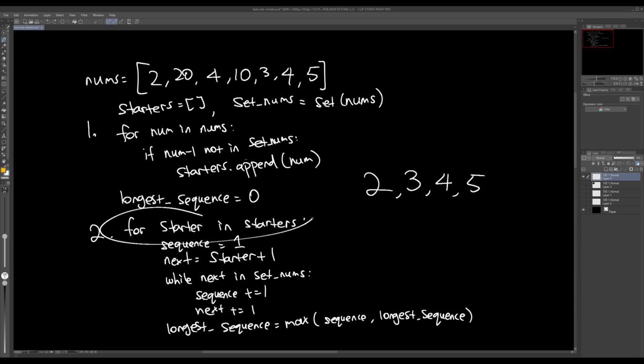And then we're going to repeat this loop for the others. Let's say next is 20. All right, sequence is 1 for 20. And then we're looking for 21. 21 doesn't exist here. So this while loop doesn't even execute. And then it will try to update it, but 4 is clearly larger. And same thing with 10. Yeah? All right, that's it.